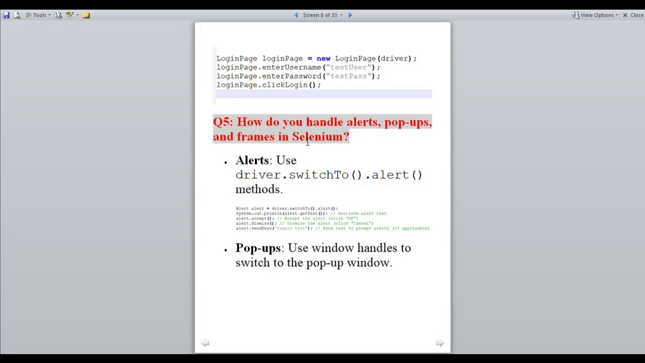Next question: how do you handle alerts, pop-ups and frames in Selenium? Most of the time this interview question is asked, and first we come to the alert. In the alert case we use the driver.switchTo().alert() method. Alert is a class in Selenium, and see below in the image, alert equals driver.switchTo().alert(), and alert has different methods. First one is accept, second one is dismiss, and if you want to send something then you can use sendKeys.